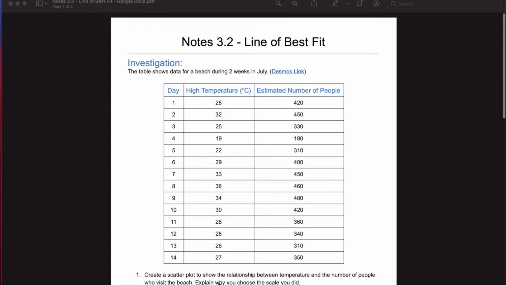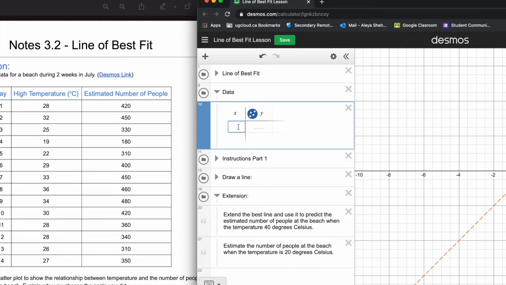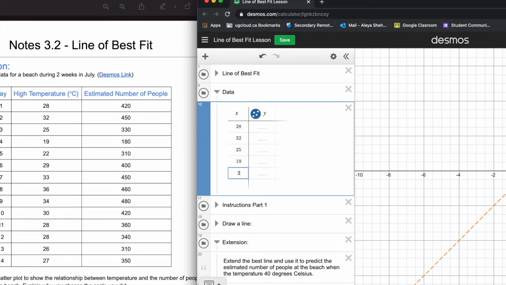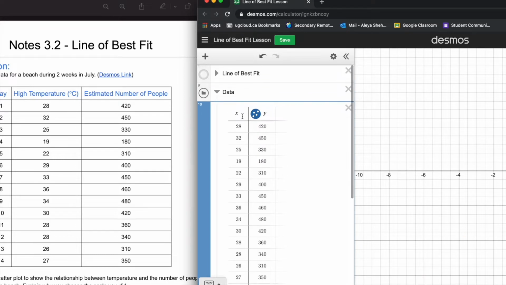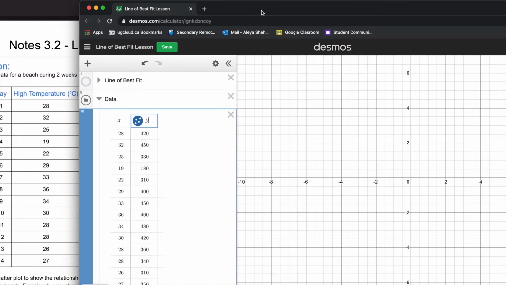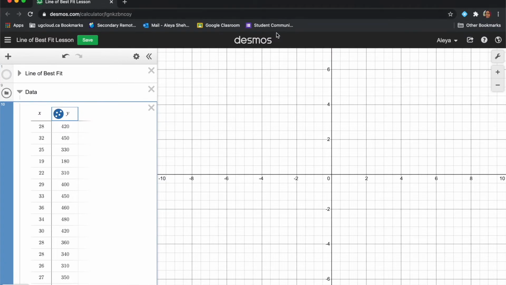And even though the questions are listed in these notes here, they're actually also in the Desmos link right here. So I'm going to go straight to the Desmos link, type in all of my data, and then go from there. So here I have my data, so I'm just going to type in all of my numbers. And just a reminder that the x-axis here represents the high temperature and the y-axis here represents the estimated number of people. So let's go ahead. I'm just going to maximize the screen now.